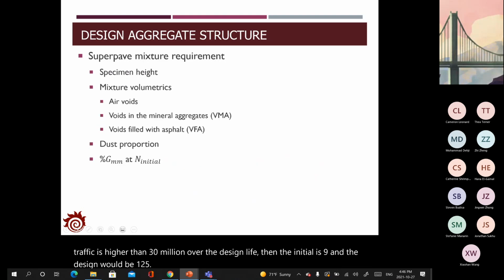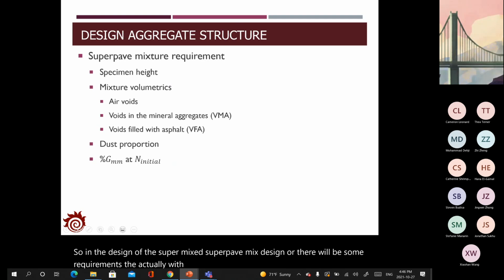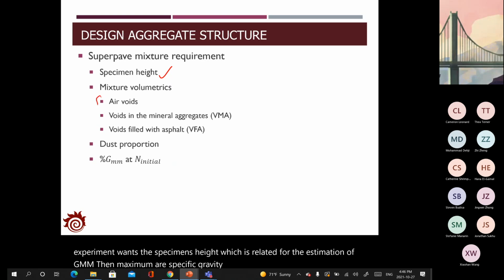So in the design of the SUPERPAVE mix design, there will be some requirements. Actually there will be some variables we have to measure during the experiment. One is the specimen's height, which is related to the estimation of GMM, the maximum specific gravity. And also there will be some mixture volumetrics, including the air voids, the voids in the mineral aggregates VMA, and the voids filled with the asphalt.